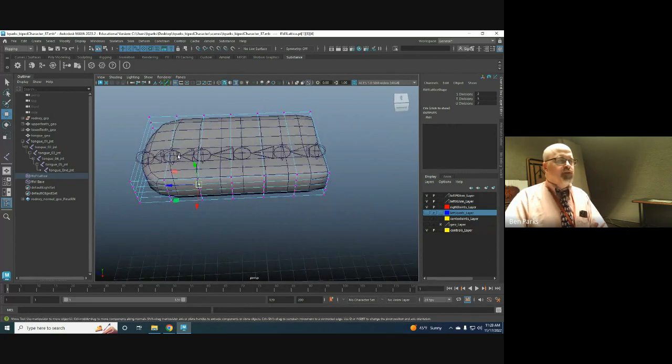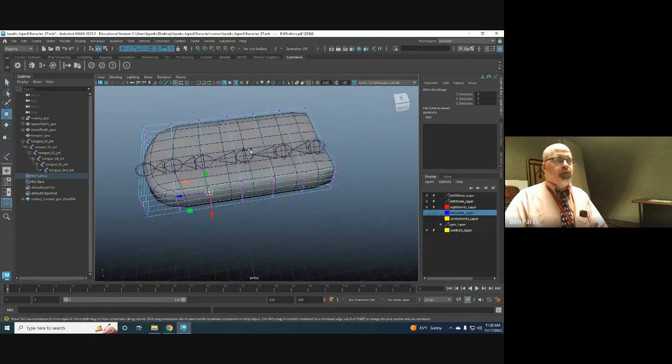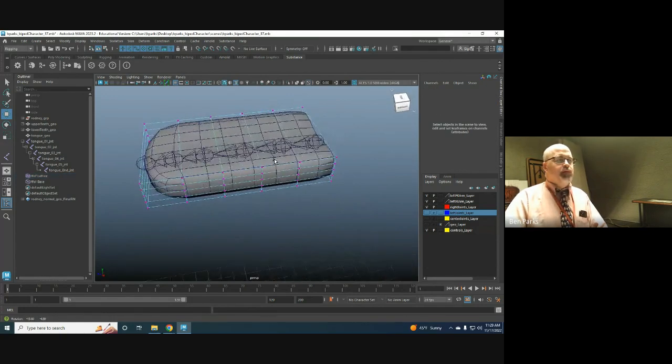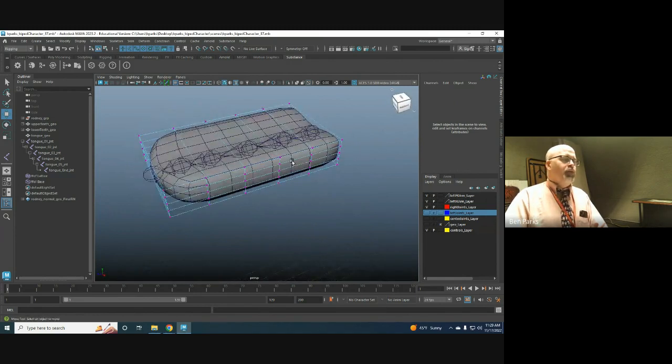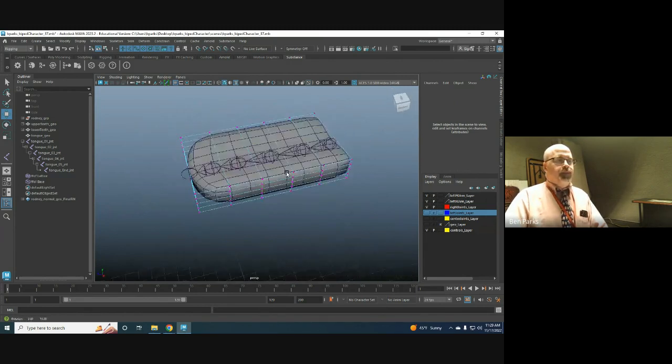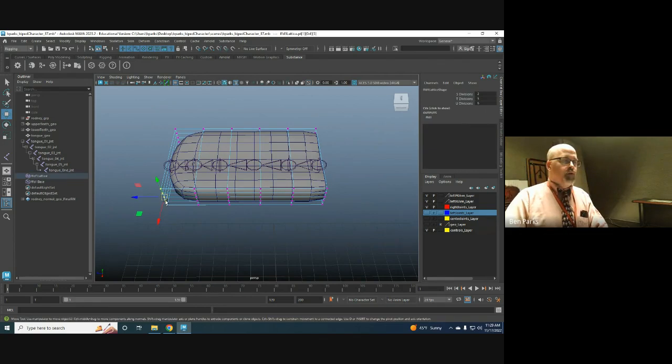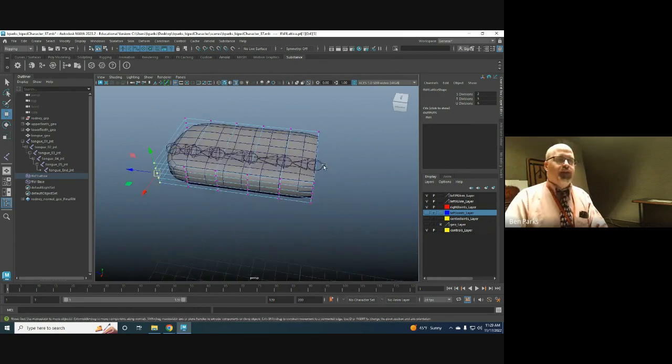Actually, you know what? I'm going to do this joint to joint, right? I have 1, 2, 3, 4, 5, 6. Let me try 6 and see if the lattice lines up with the joints. Close, but that's fine. Okay, that'll do. Now, what I'm going to do is skin the lattice to the joints. The tongue is already controlled by the lattice. So if I skin the lattice to the joint system, the joints control the lattice, which controls the geometry, right? I don't have to skin the tongue.